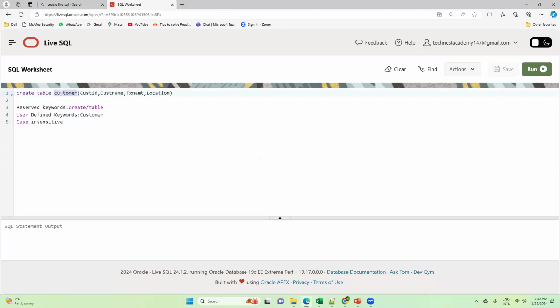SQL is case sensitive with data, which we will discuss once I insert the data. But so far, if you're talking about the reserved keywords or the user defined keywords, SQL is not case sensitive. You have full freedom to write this in any case: uppercase, lowercase, proper case, or any case. Hope I answered the question. Okay, fine. I will show you that. I'll prove it. Okay, so this is done.